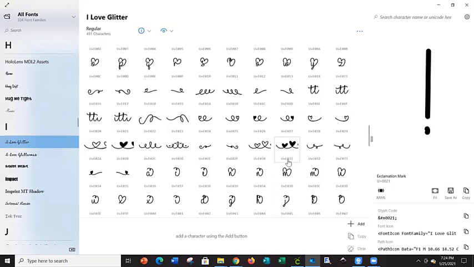So that is Character Map, and it is an app in Windows 10. And if you have an Apple computer, a MacBook, you're probably going to be using Font Book, and that's how you would handle all your glyphs and your fonts.